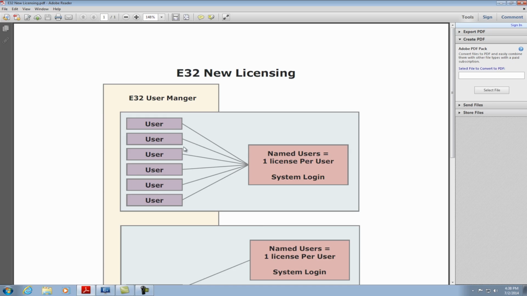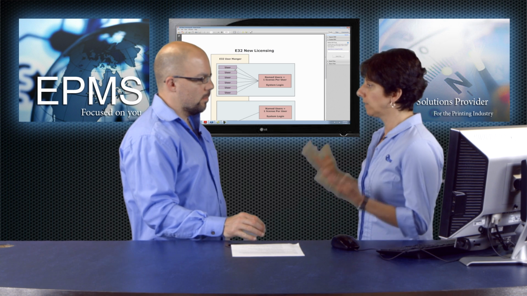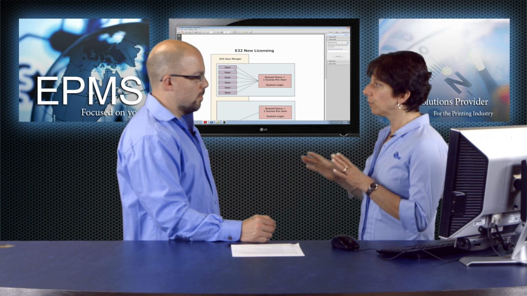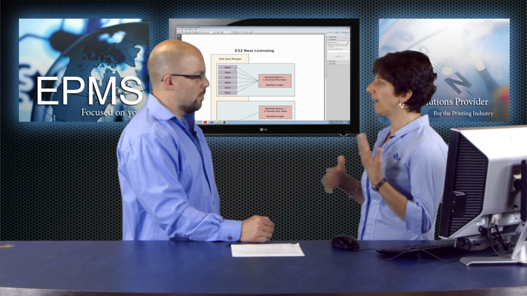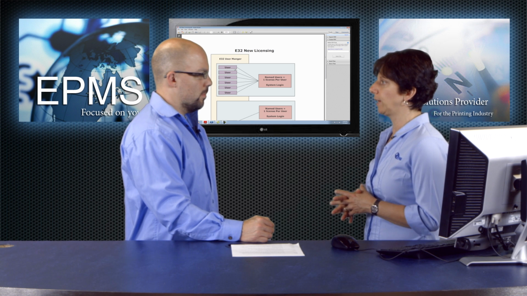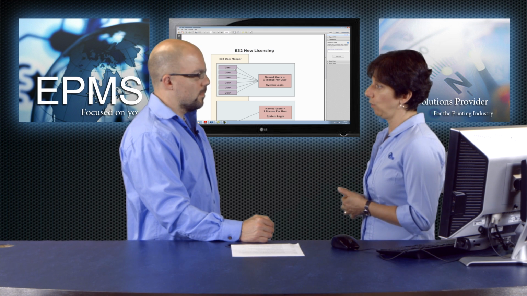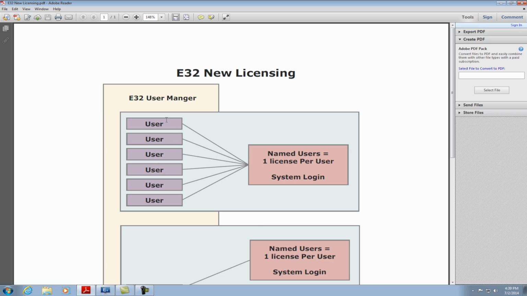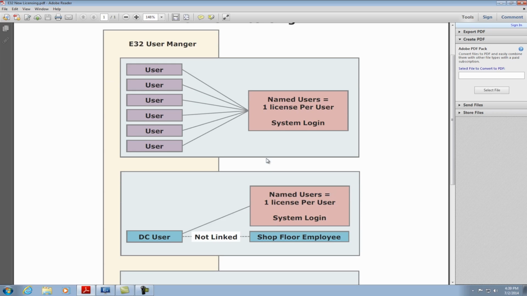In this first section, we're talking about the individual users that are going to have access to Enterprise other than data collections. If they need access to any module other than data collections, they fall into this first category. Okay. And in this first category, you'll see each user that you set up in User Manager will take one named user license. So that's the way it's always been, a one-to-one license.